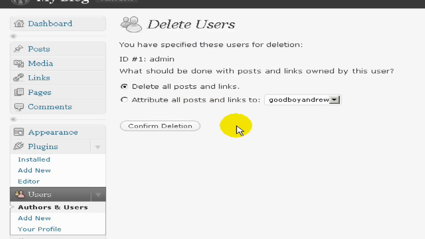Now when I delete the admin user ID, if it's a brand new blog like this is, and I've just installed WordPress, it asks me, do you want to delete all the posts and links associated with the username admin? And in this case I do. If you've been putting blog posts and pages live using the admin user ID, then you don't want to delete them. You want to attribute them all to your new user ID, so you want to check this one. Now, as this is a brand new WordPress installation, I want to delete them.